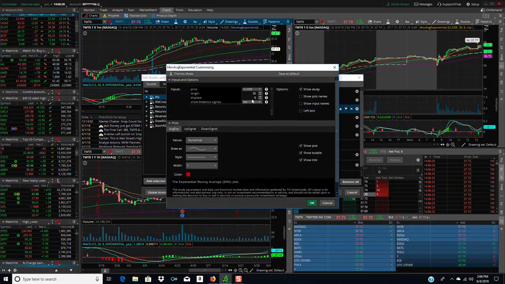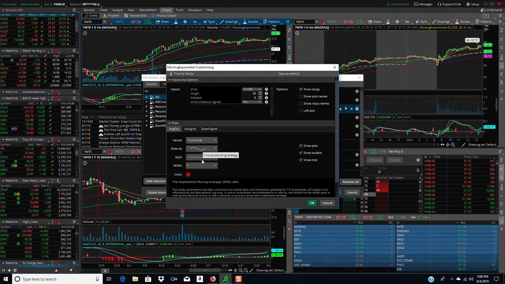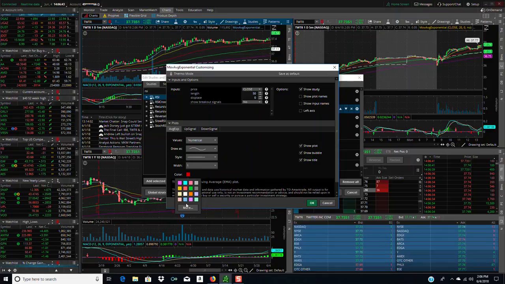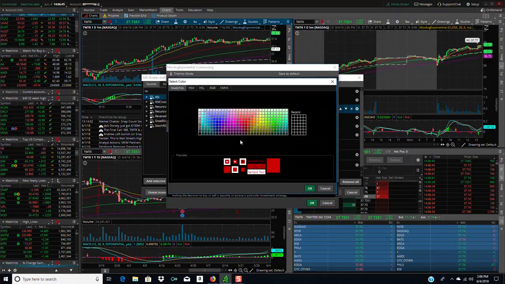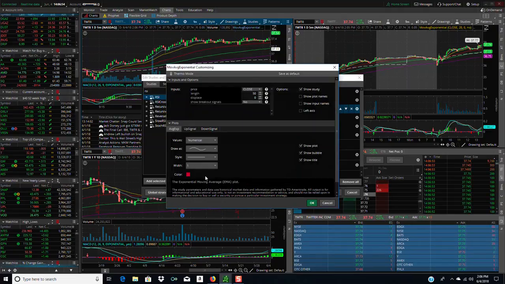Settings. Closed. 50. 0, no. Click that. All these are the same. We're going to make this one red. What I've done, you just click on more and click on that red right there. And click OK. Hold on.